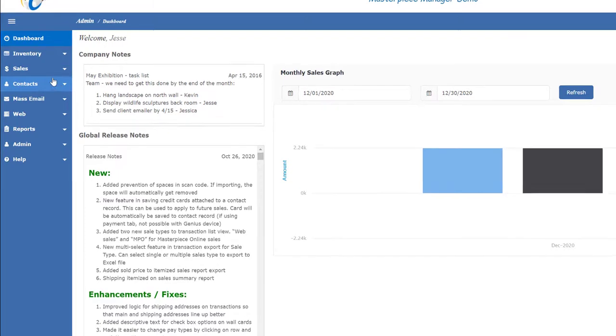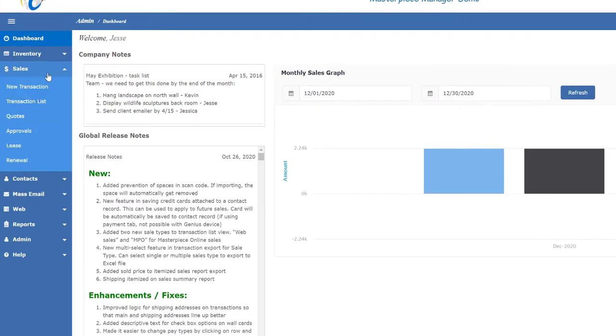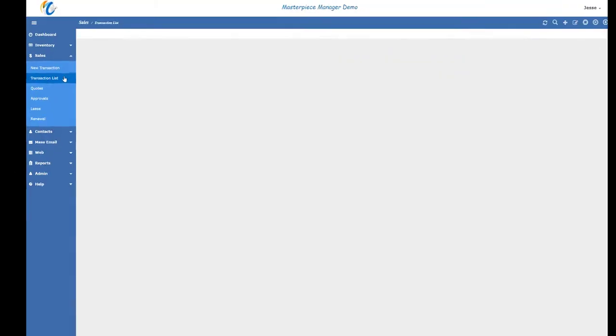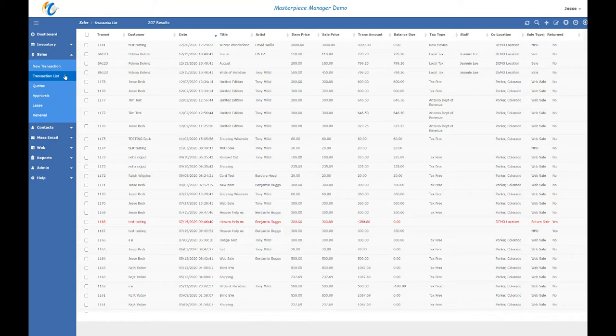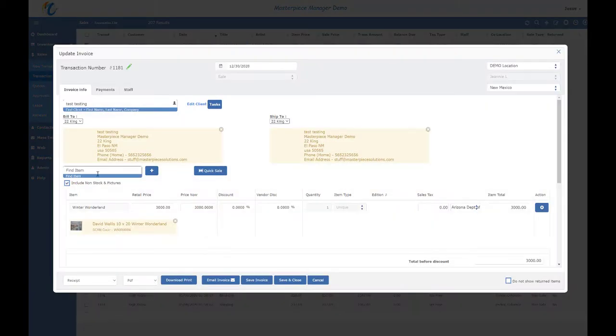After logging in, go to Sales and Transaction List. Note under the Sale Type column, the one that reads MPO is the Masterpiece Online sale. Double-click to open. You may need to add additional item information to the sale, like shipping.